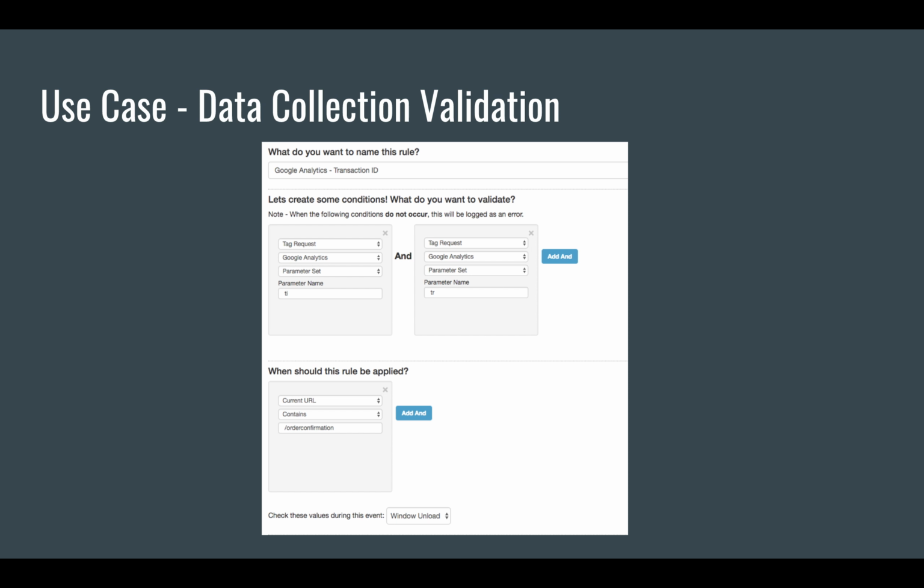Now the example here again is around Google Analytics, just looking for the parameter for a transaction ID, as well as a parameter for a transaction revenue, and running that validation on the order confirmation page. Again, set this, apply it. It's going to go ahead and test that for all users as they're going through there, as well as, because it's all users, all scenarios and combinations that might be happening.